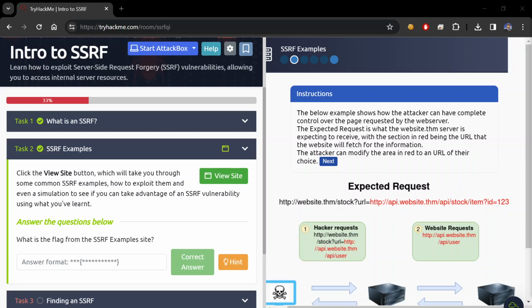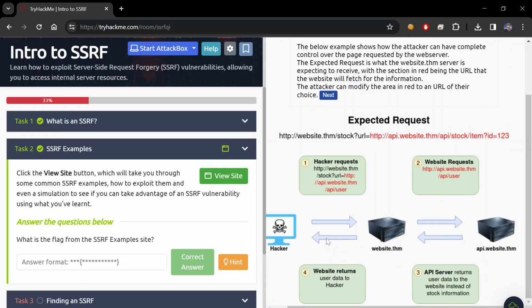Here you can see, again, it's really simple. There's an expected request, and if it gets the right request, then everything's happy, and the server does what it's supposed to do. But as the hacker comes in and you slip in something it's not expecting, and you malform it in some way, you can get a website to do something it's not supposed to do. And in this case, it's manipulating the website to get user data. Here, it returns user data to the hacker because we manipulated that URL to return data from the API/user instead of stock, which was right here.